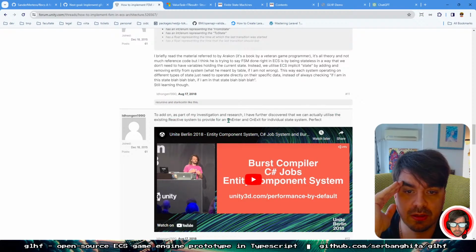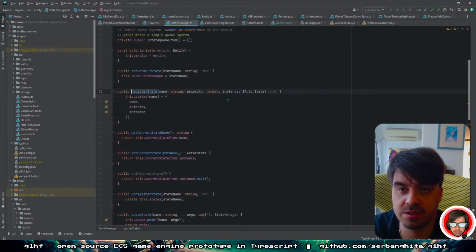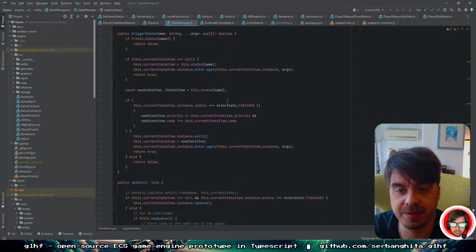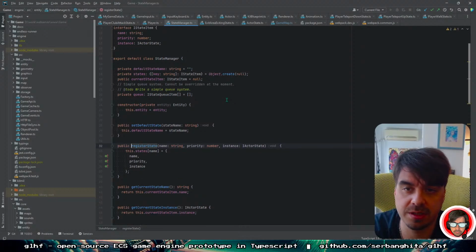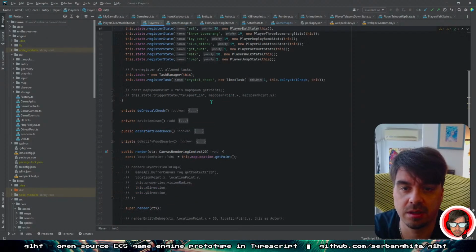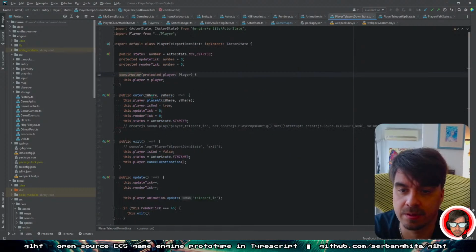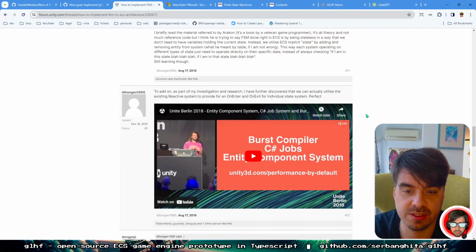Reactive system to provide an on enter and on exit. I have to look into this because yes, a system state needs these kinds of on enter and on exit. Look, enter and exit. You see, you need these methods. So I need to look at this presentation.